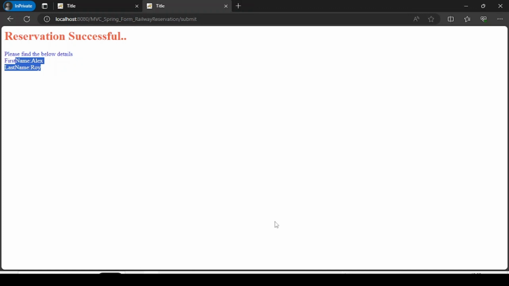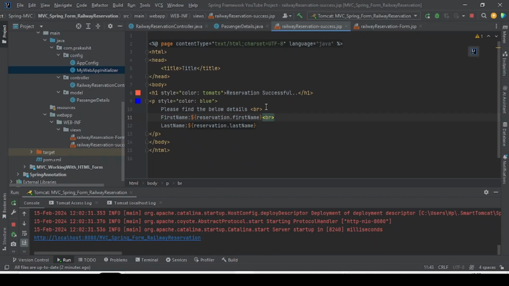Okay, for the time being, we have just worked with the simple text field. So in this video, we have covered the normal text field. Radio button, checkbox, all these things we are going to see one after another, as part of our next video.